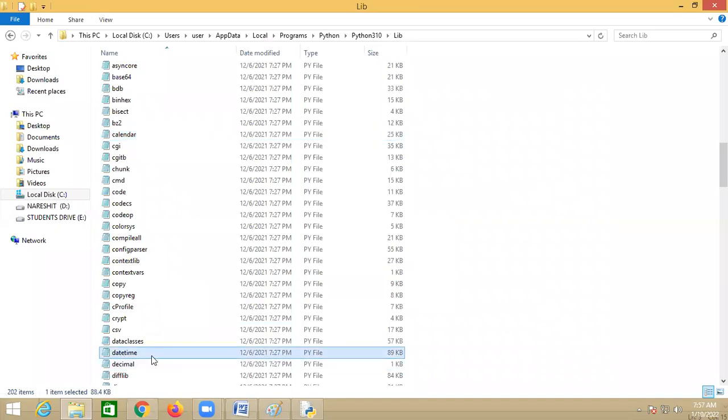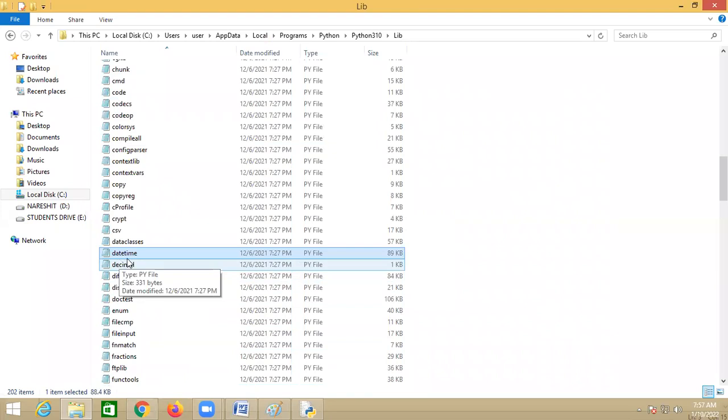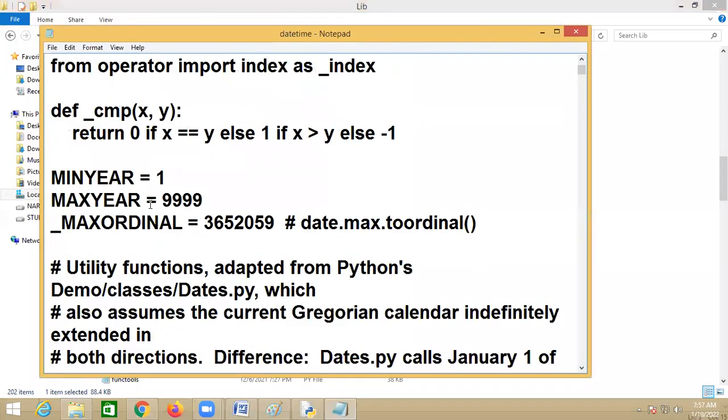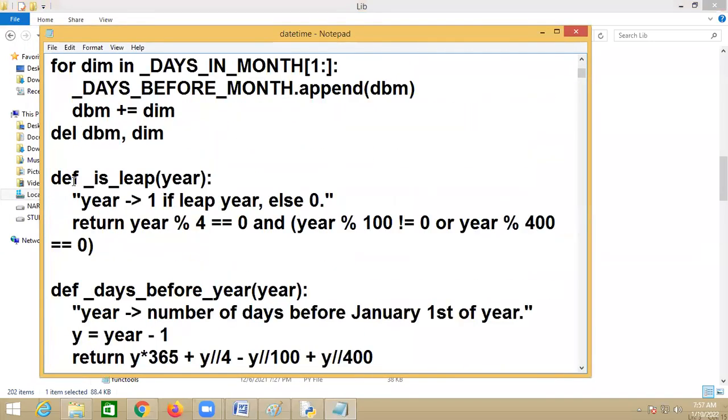Okay. Suppose datetime is there. Here there is a datetime. I'm just showing you some of the things. You can open this. So Python is open source. Now can you see the code of Python? See, there is a function in datetime.